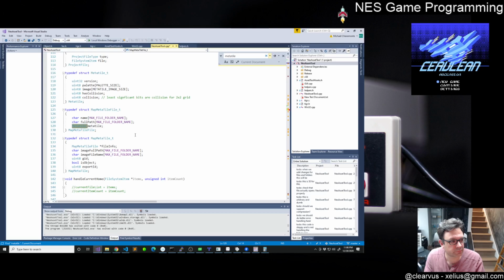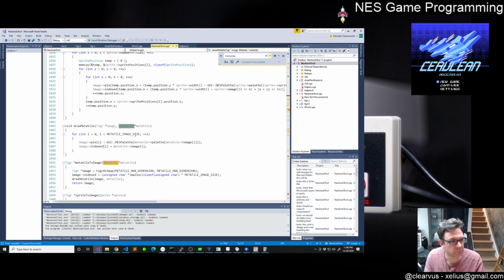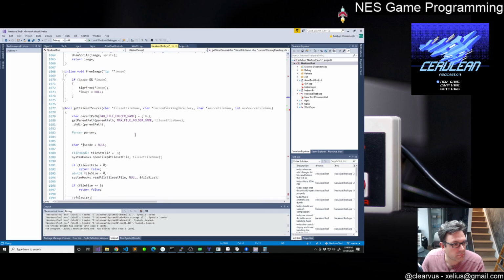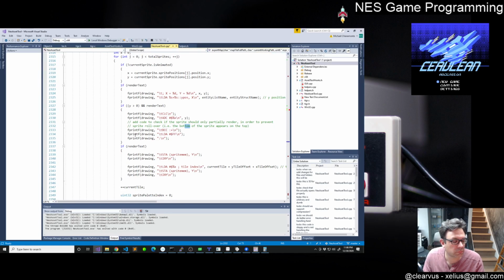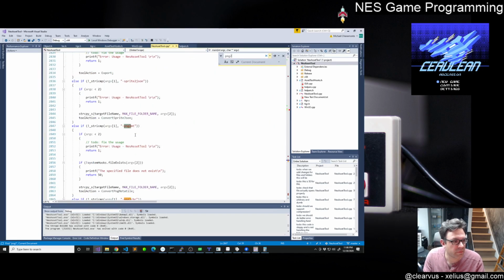Metatile. Draw metatile. That draws it onto metatile to image. That draws it into the image. Metatile to image. Tiger bitmap. Draw metatile. Okay. Do I have an image to metatile? I have PNG to metatile, so obviously I have a way of doing it.